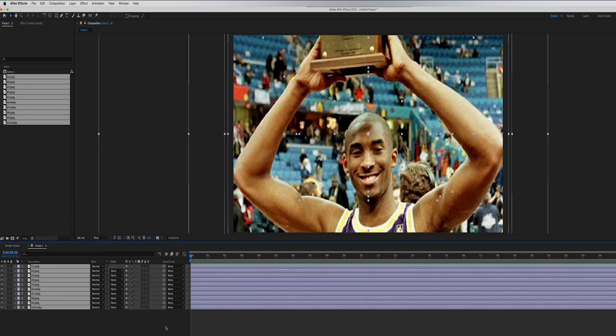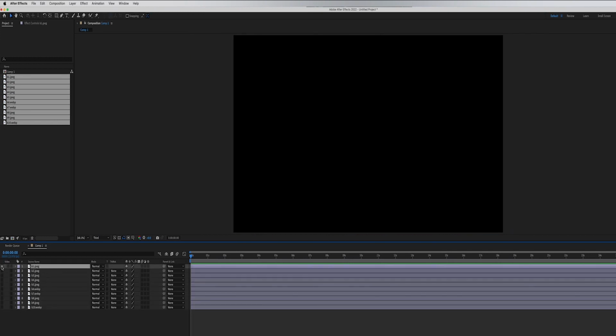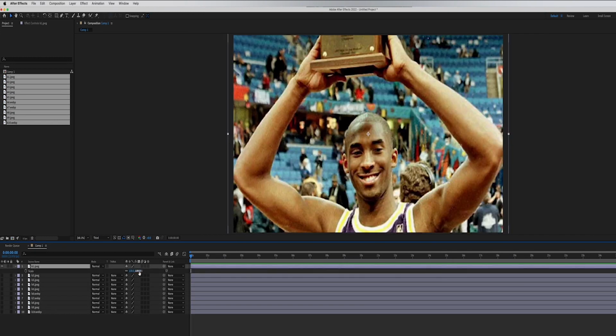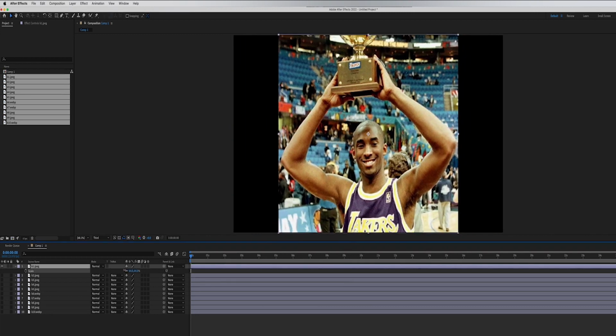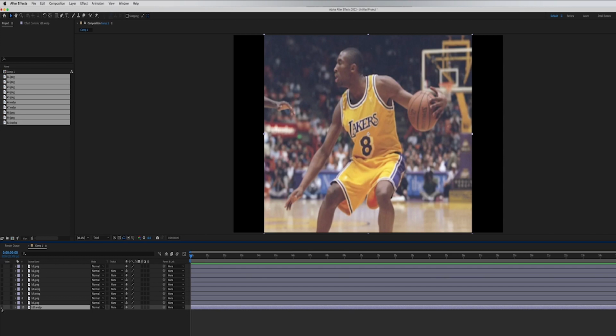Next thing I'm going to do is scale each one accordingly because they're all different sizes. So I'll hit this little eye right here to deselect them. I'm going to select this one, hit S on my keyboard and scale this one accordingly. And I'm going to go through each image and do that. Okay, so after that, I'm going to deselect this one really quick.